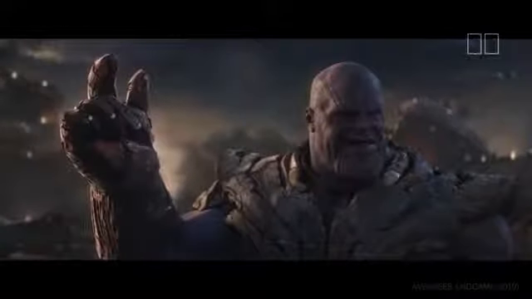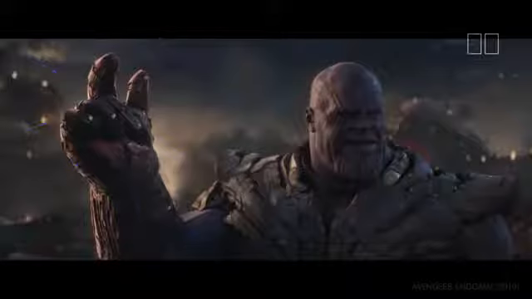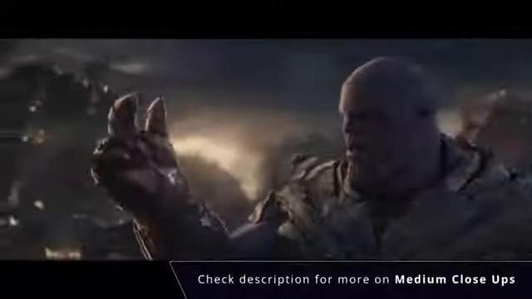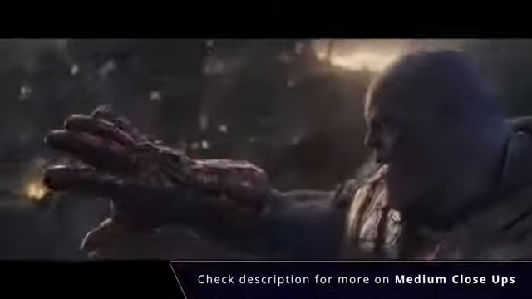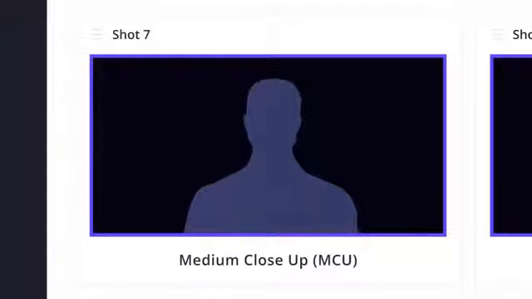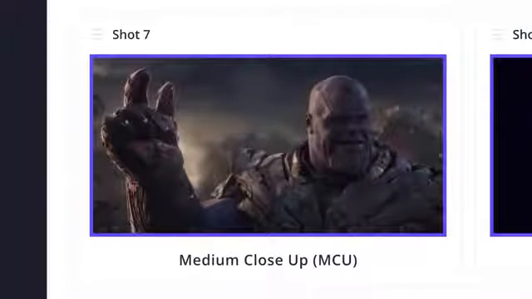Here, the villainous Thanos snaps his fingers during the climactic moments of Avengers Endgame. With this shot size, we have room for the Infinity Gauntlet, and Thanos' look of cruel satisfaction in thinking he has won. But when he fails, this medium close-up is designed to also capture his reaction. Remember, a medium close-up is roughly head to chest.